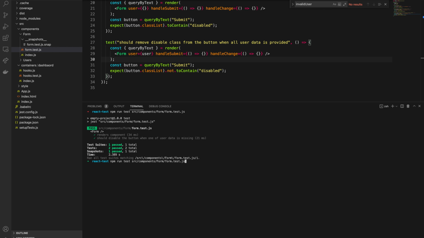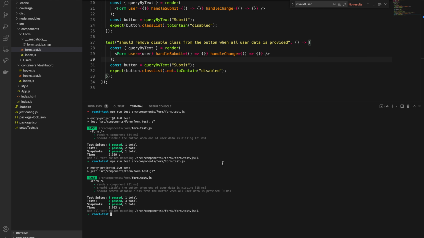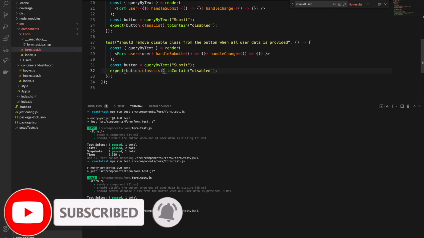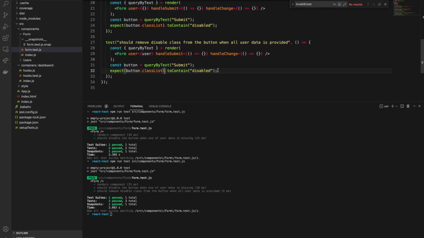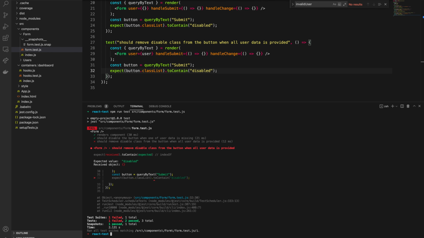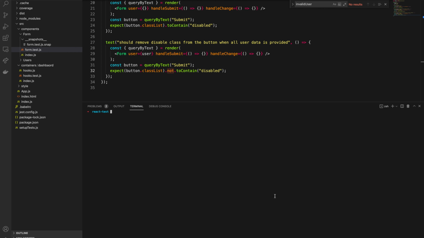If I run the test again, as you see, this is the third test case passing. Also, let's again make sure this test fails. And instead of not, let's just check it. It should contain the disabled class, and should fail. And as you see, here the expected value is disabled, but we received an empty object. So again, our tests work fine. And if I just run it again, it should pass.